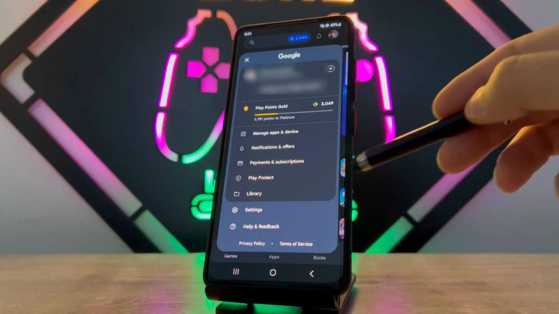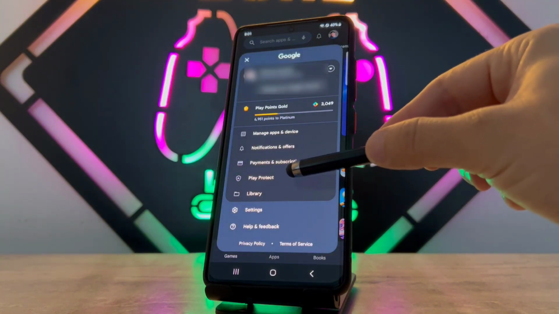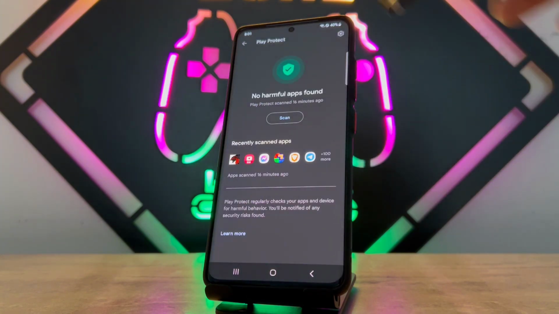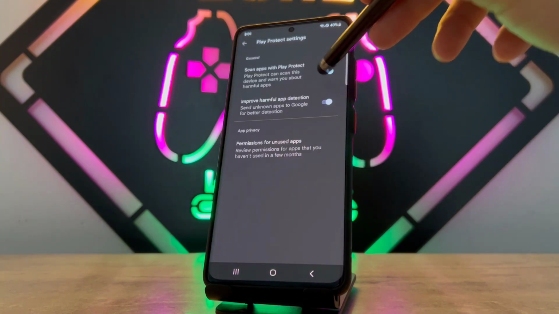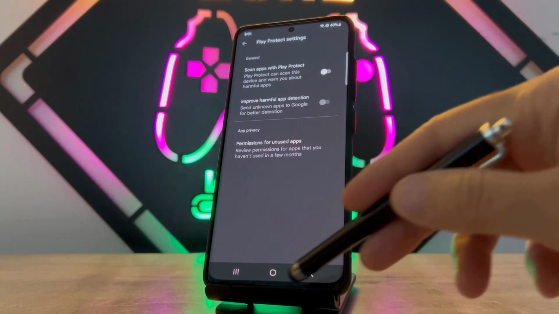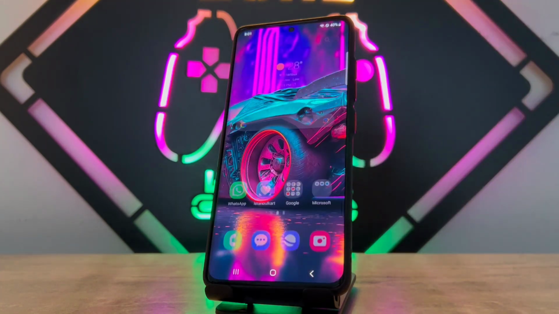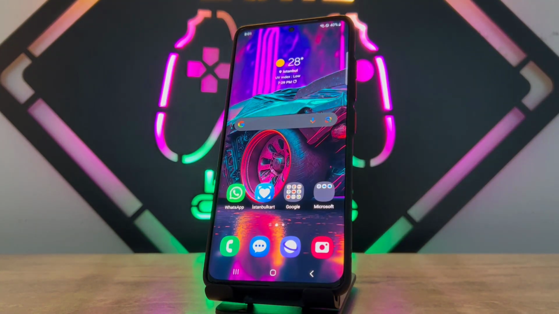Next step, go to the profile, check for Play Protect, and then click on the settings icon you have here on the right corner side. Turning off these two options can be a solution to fix that problem if you have it on your application.